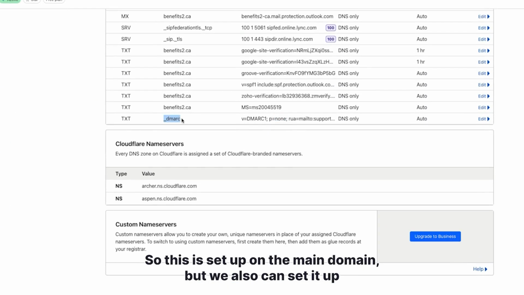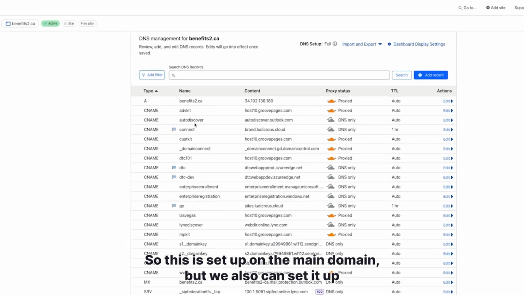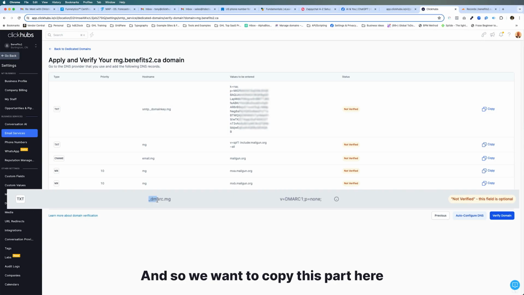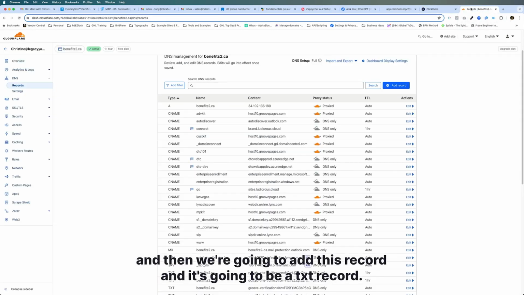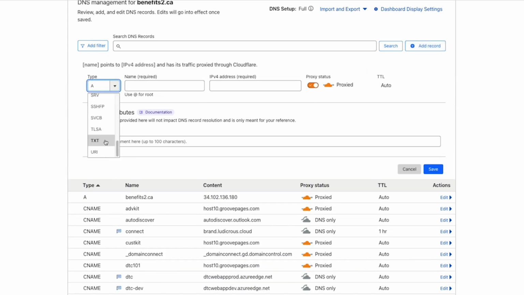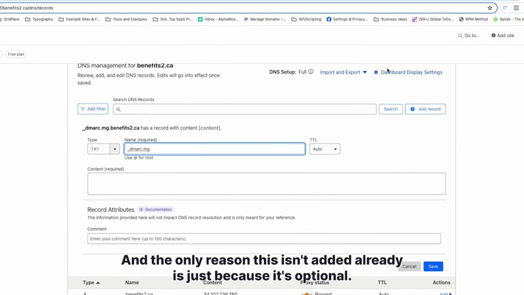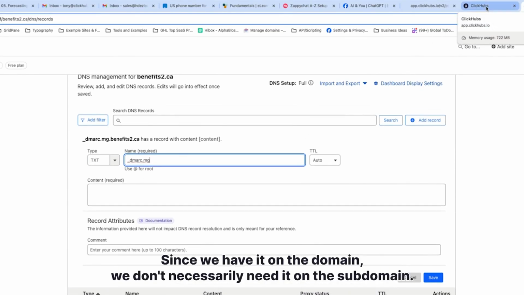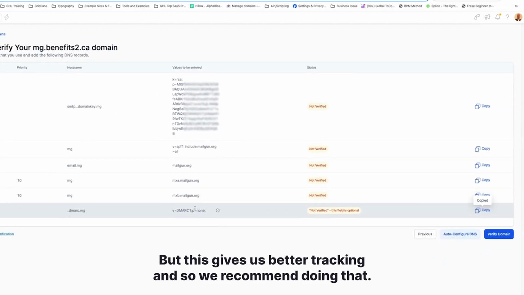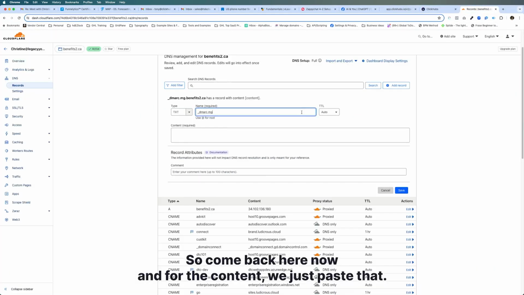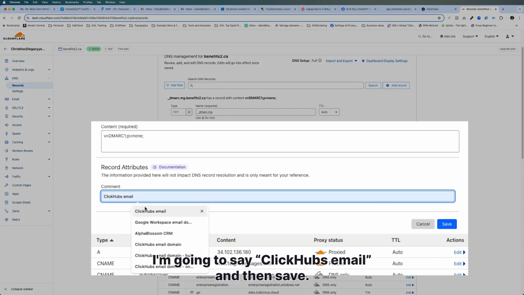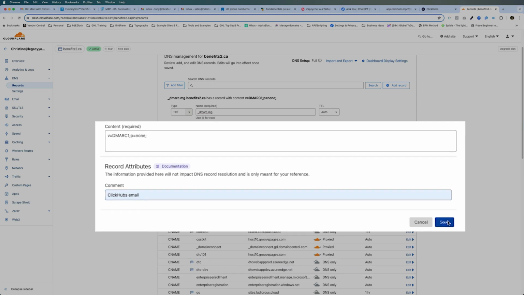So this is set up on the main domain, but we can also set it up on the subdomain, which in this case we're recommending here. So we want to copy this part here, and then we're going to add this record, and it's going to be a text record. The only reason this isn't added already is just because it's optional. Since we have it on the domain, we don't necessarily need it on the subdomain, but this gives us better tracking, and so we recommend doing that. So come back here now, and for the content, we just paste that. And then here, I'm going to say ClickHub's email, and then save.